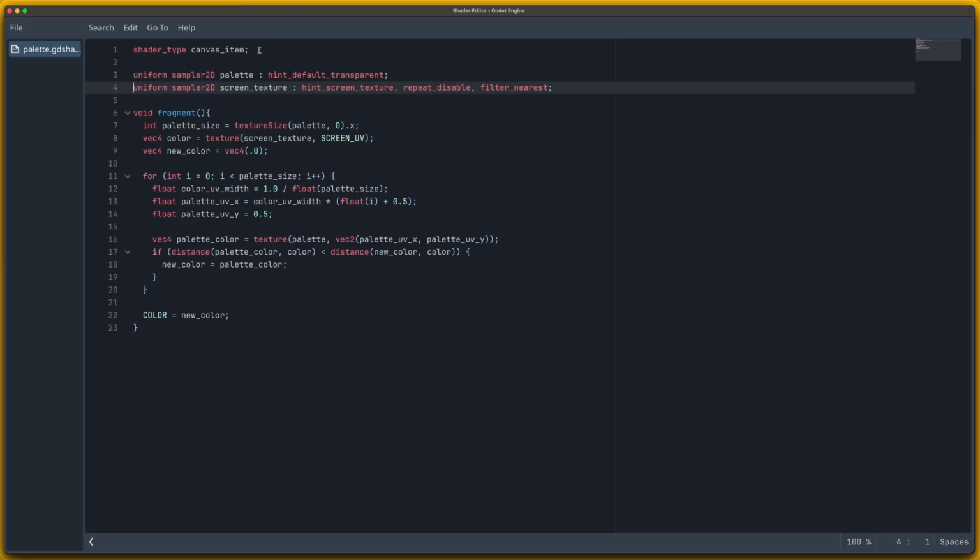This here is not an argument that we actually pass in. This is so that we can sample the screen texture. And then inside of our fragment shader, we are going to get the width of the palette. So in the case of the Pico 8 palette, this is going to be 16 pixels. Then our color here, this is grabbing the current color from a specific position on the screen UV.